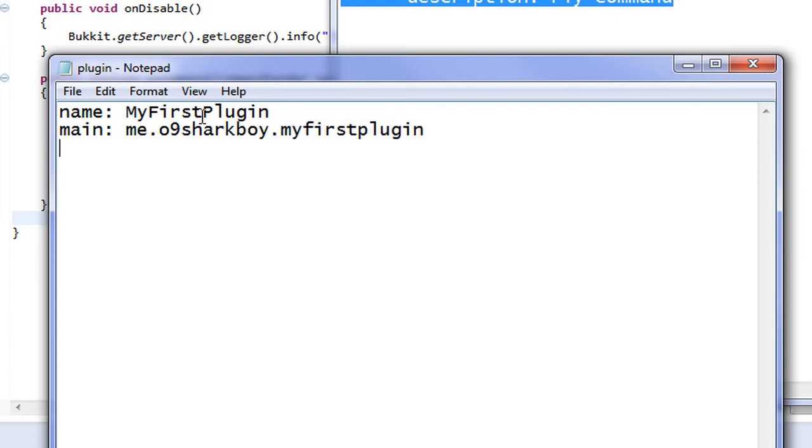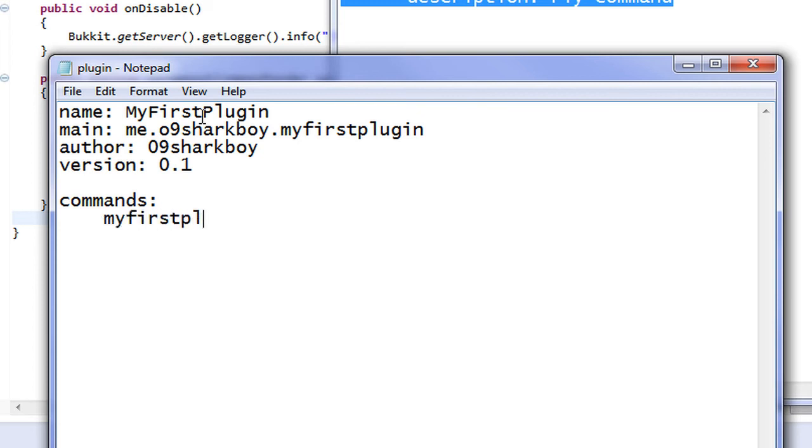me.09sharkboy.myfirstplugin. The author is myself. You can put yourself if you want, and then you can put the version, so 1.0, or if this is 0.1, it's a beta. Then below you have to register the commands. If you don't register the commands, it won't work. So this is where I get confused sometimes because I forget where to put it. So you got to put it under the A. As you guys can see, you can space it out 1, 2, 3, 4 times. Okay, so my first plugin.